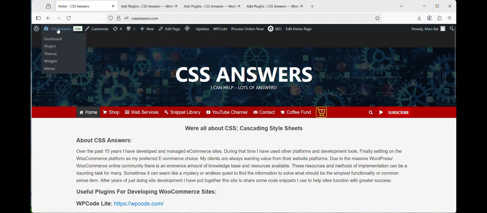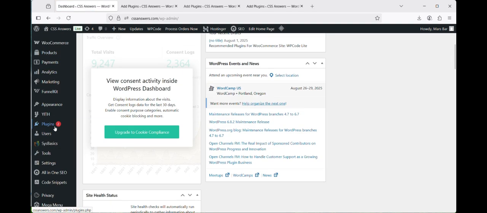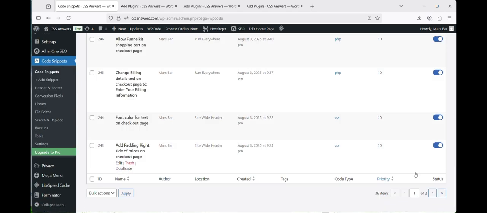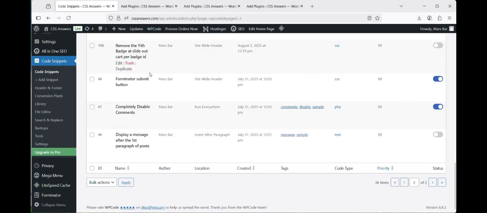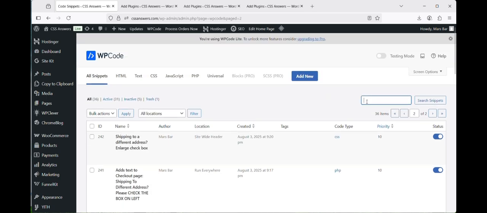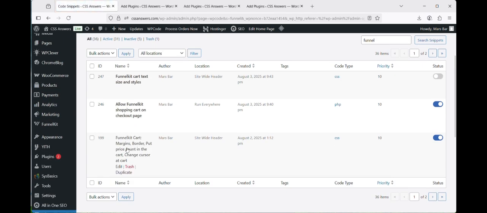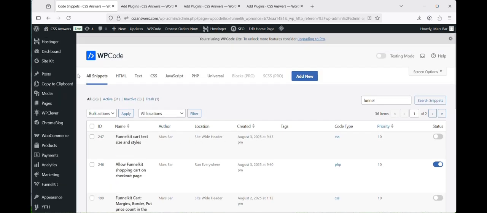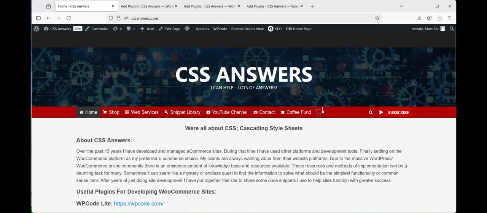Let's go back, and we're going to shut off the code snippet that we have in here. Let's just search for it here. Okay, so here it is right here, and I'm going to deactivate it. I'm going to apply that. And then we're going to take a look at it again, and we're going to see it went back to the way it was.